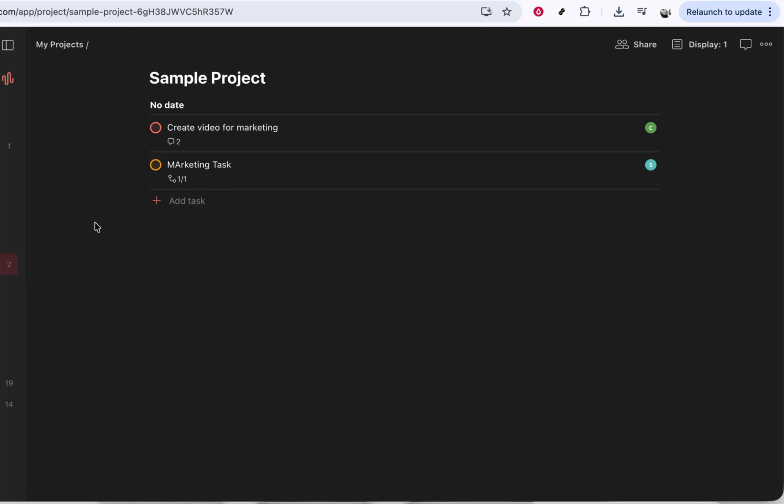Once you're inside the project, look for the option related to sharing. Depending on the device or version you're using, this is usually labeled as Share, or shown as an icon that represents sharing. Go ahead and click on Share. This is the same place you would go if you were inviting other people to the project, but it's also where you'll find the option to leave it yourself.